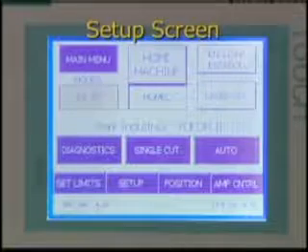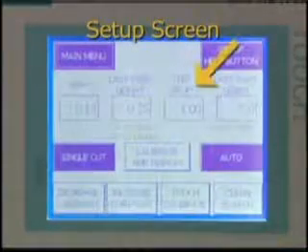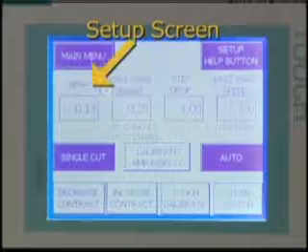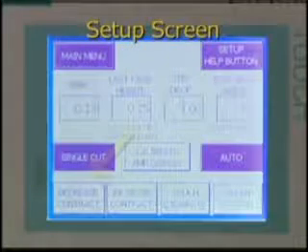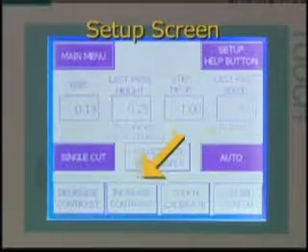The Setup screen allows you to set step cutting parameters and the kerf of the blade. You can also recalibrate and adjust the contrast of the touch screen.